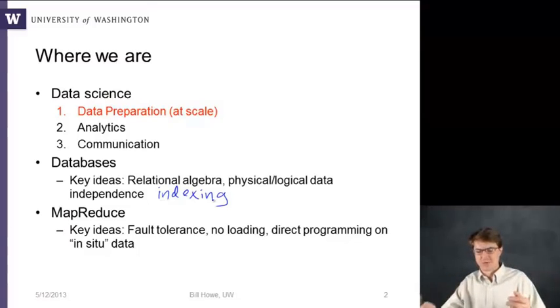Extending this point, direct programming on in-situ data. So anything that comes at you, if you can write a program that can process it, you can probably write a MapReduce program that can process it at scale. Right? And that's a very, very powerful thing. All right.